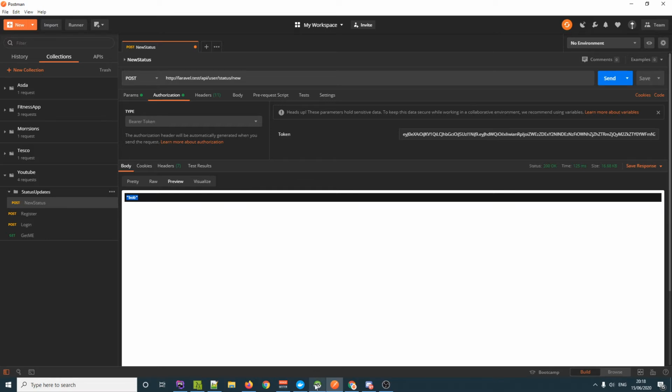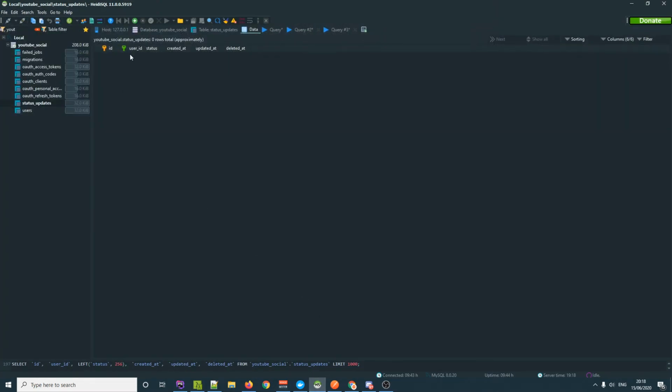So what do we need for the status update? Well, we know when we made that table, we have a user ID and a status. Now, these are the only two fields that we're going to need. Actually, we don't even need the user ID because we could pull that. I'm going to show you how to do that. But all we really need from Postman is the status.